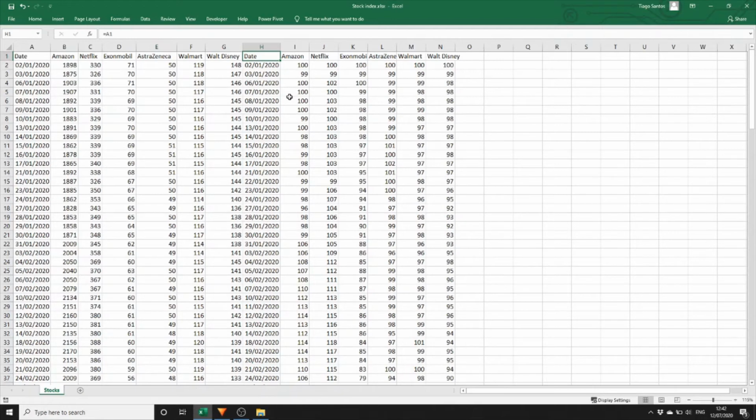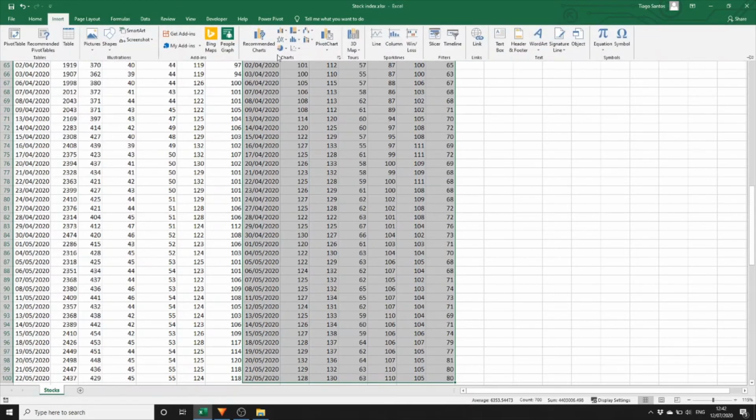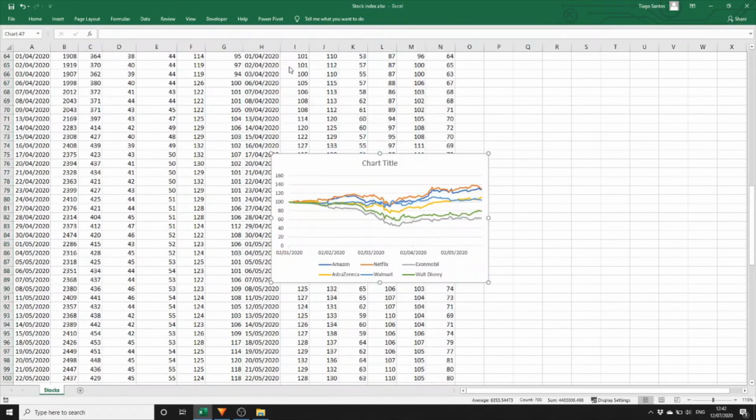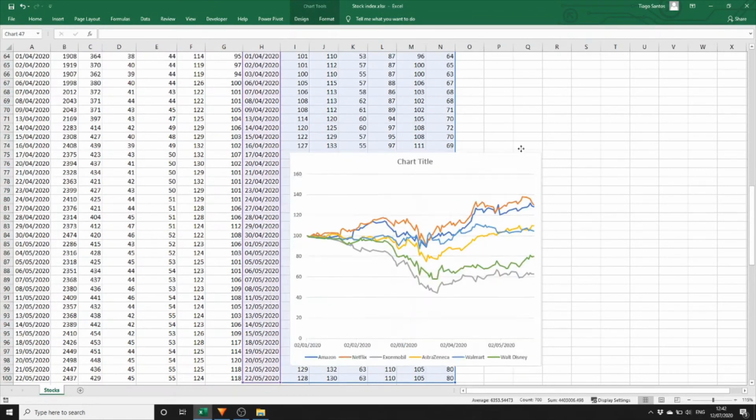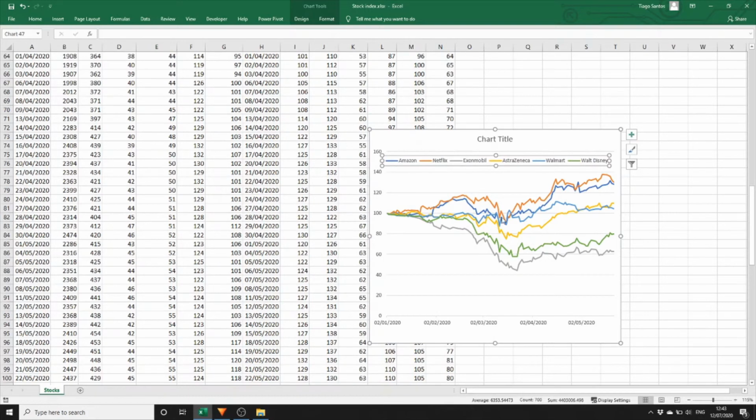I can do this by hitting Control Shift right arrow, followed by the down arrow, whilst still holding the Shift Control buttons to highlight the entire population. I am now going to plot this into a line chart. And here you go. The data has been reindexed to 100 from the beginning of January 2020. And now I can clearly see that Netflix here outperformed all of these stocks since the beginning of the year, and Exxon has underperformed against these stocks since the beginning of the year.